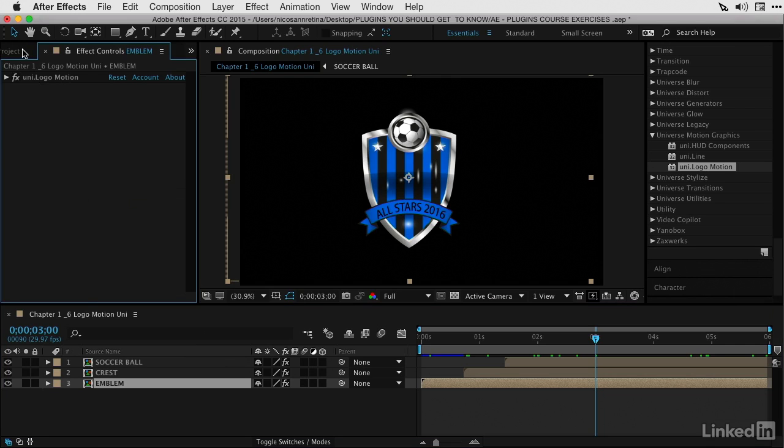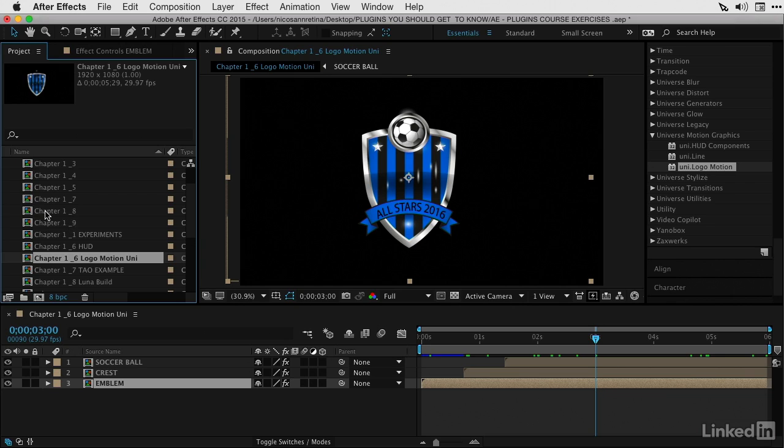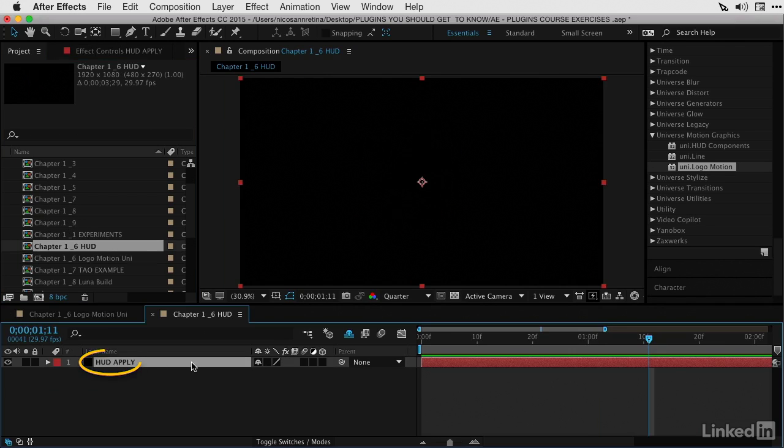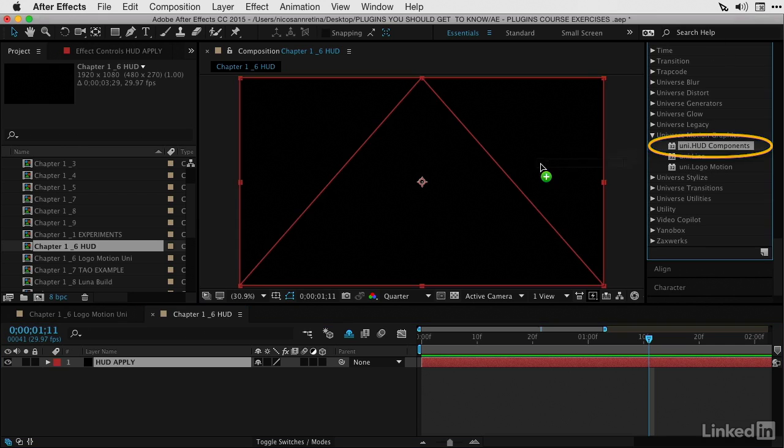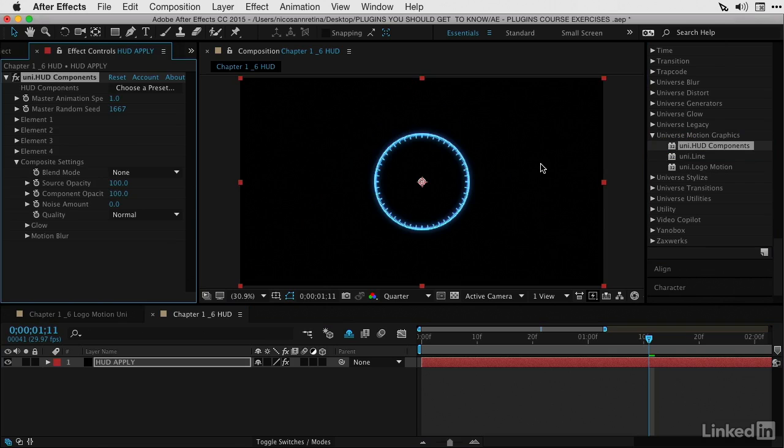So in the project panel, I'd like you guys to find the Chapter 106 HUD composition and open that in the timeline. You'll see a solid here that we're just going to turn on. And let's actually do a search to find Univers HUD components. And we're going to drag and drop that onto this solid layer. And you'll see here, this is just a great way of creating heads-up displays.